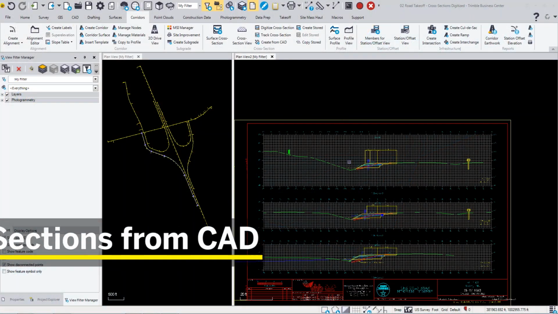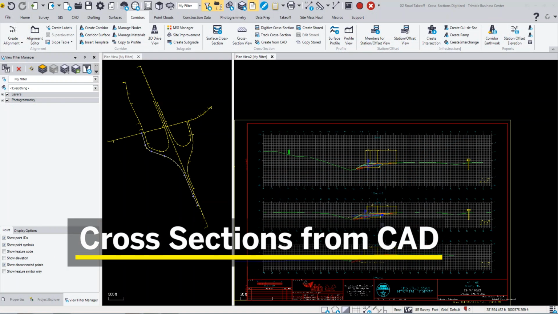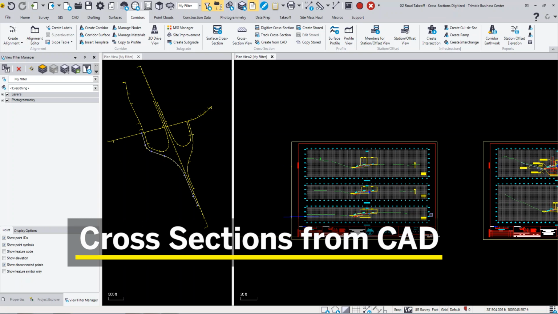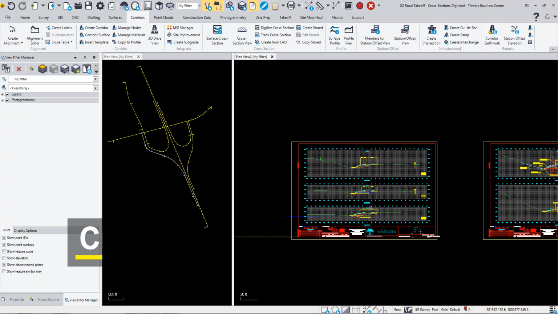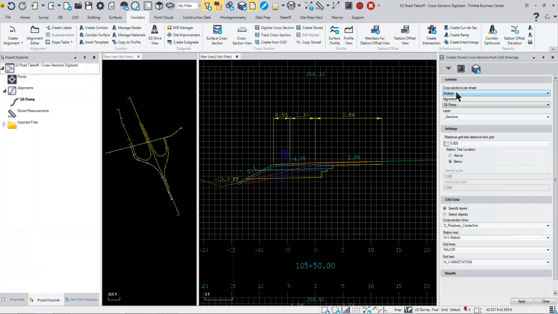The Trimble Business Center Site Construction Edition provides the commands to import a CAD file of cross sections and build a corridor from those sections. When you run the Create from CAD command, you select the alignment that you want to use. You'll then provide the other information such as what layers the CAD data resides on, like the grid, the cross section, as well as the station and grid elevation information.